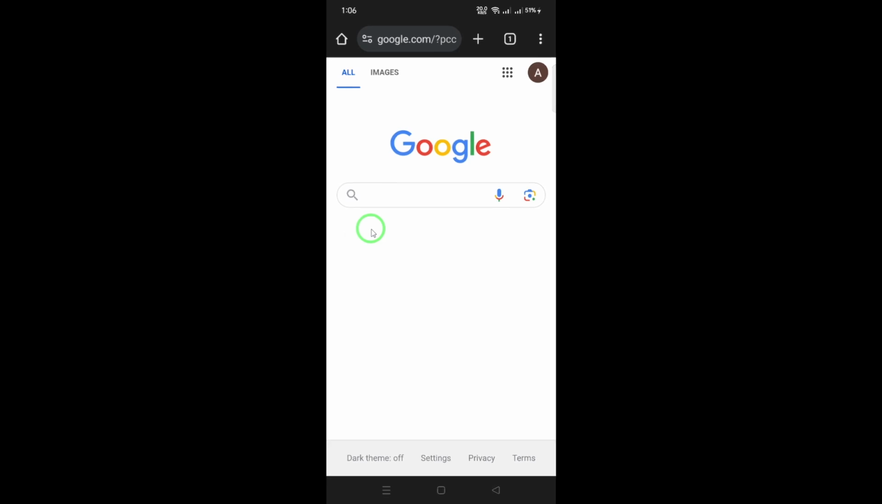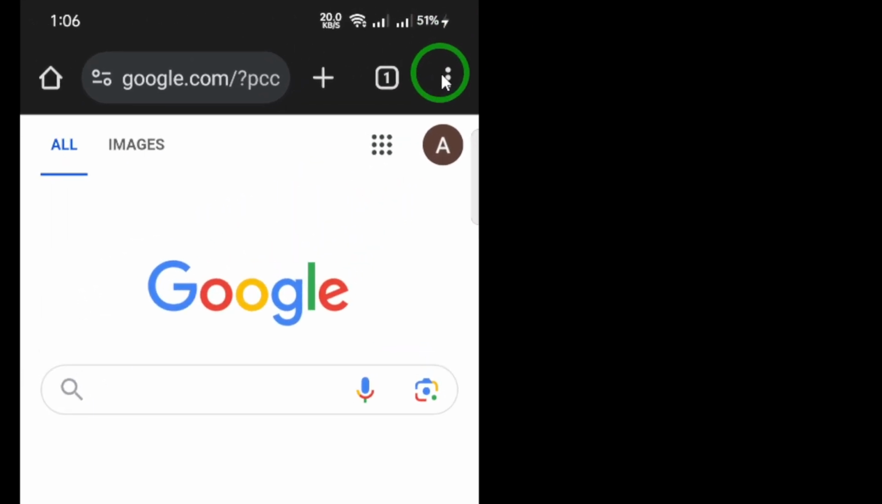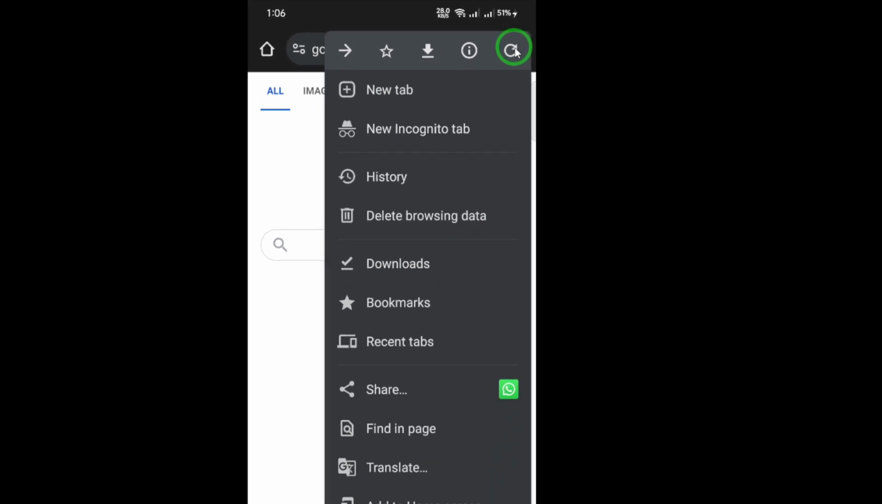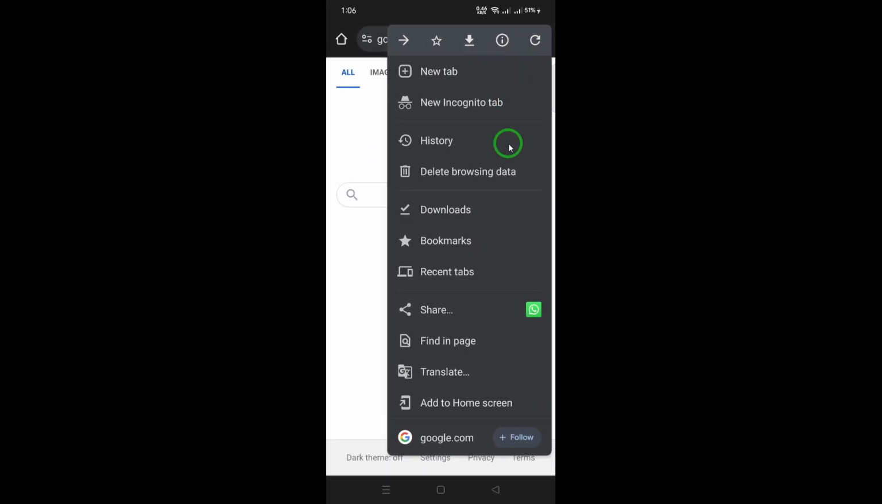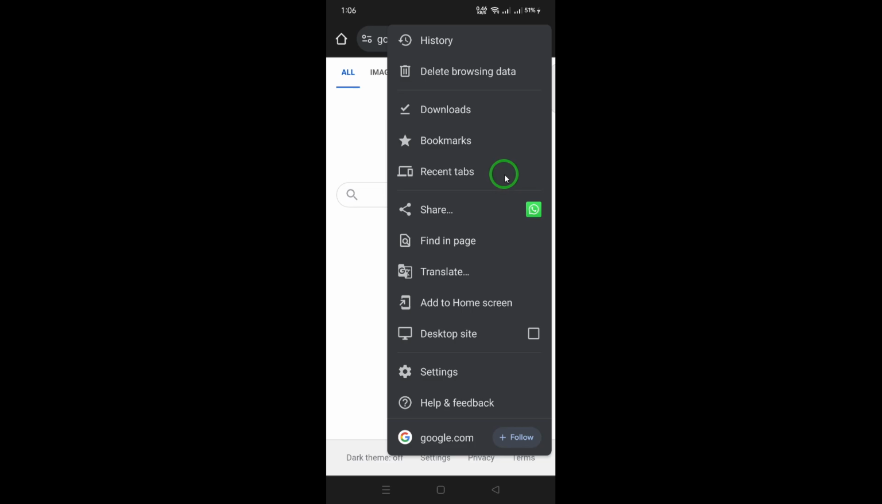Next, look at the top right corner of your browser window. You'll see 3 vertical dots, which represent the menu. Click on these 3 dots to open a drop-down menu. This menu gives you access to various settings and features within Chrome.